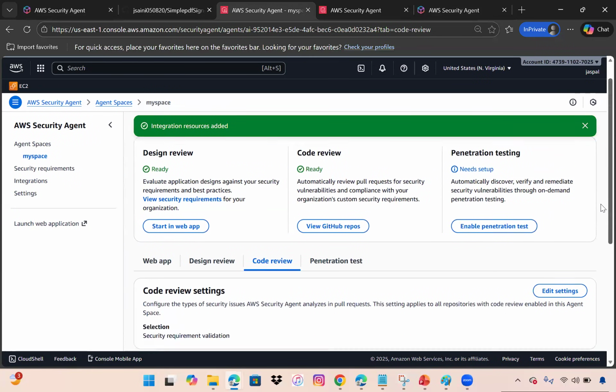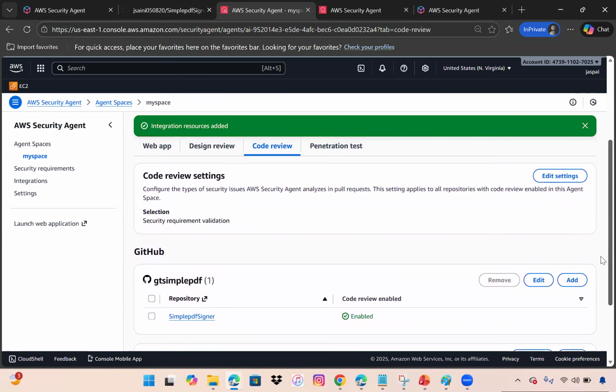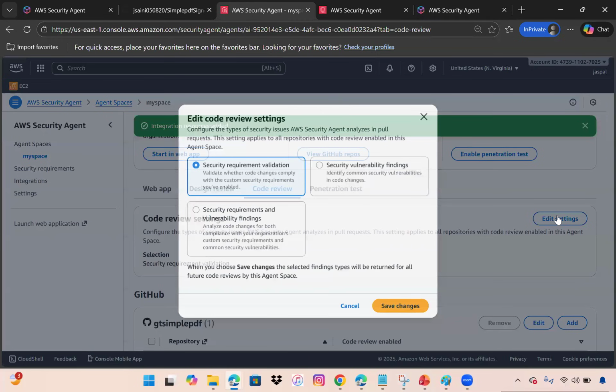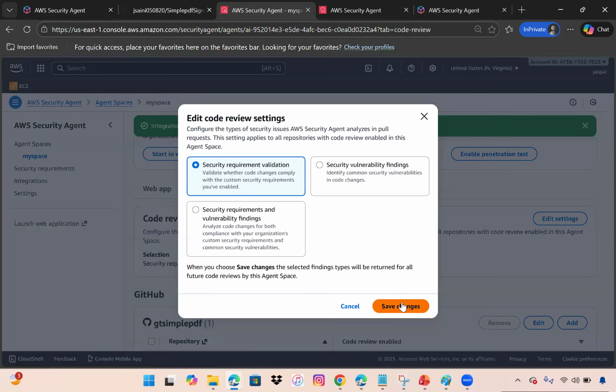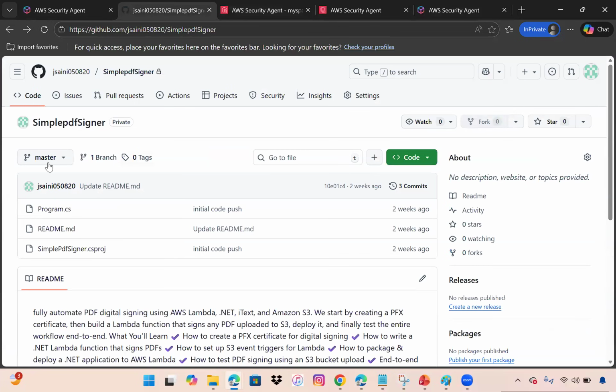Okay, so we have already connected. It has already been enabled. If you get a message saying you don't have any security permissions added, you can go to the edit settings over here, choose again from here and save the changes. Now, once this is done, let's go back to our GitHub over here.